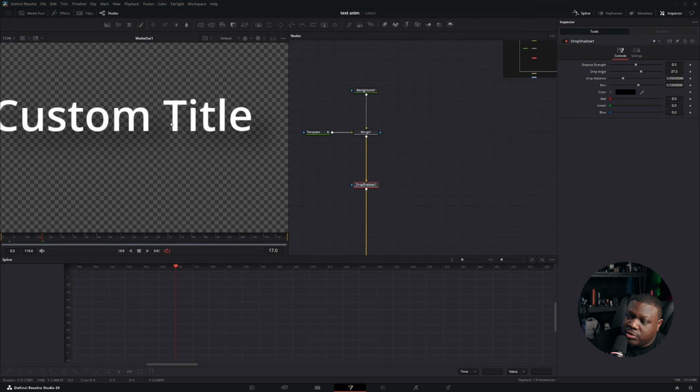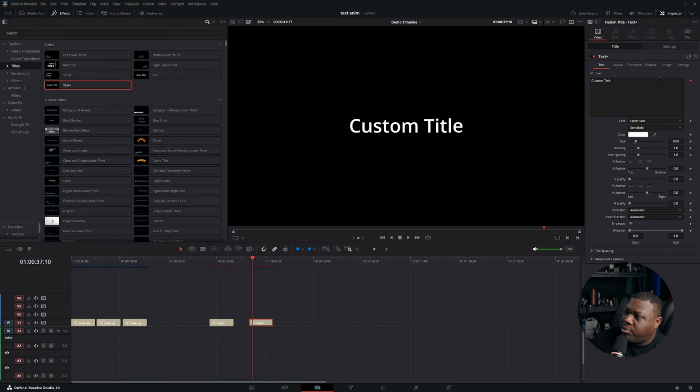Using the drop shadow node, the drop shadow is a lot more subtle. You can increase the strength if you want to, change the angle and all that stuff, but you'll have to go back into Fusion in order to change those controls, because there's no way to bring that to the edit page without going through the whole process of making an actual edit page preset.